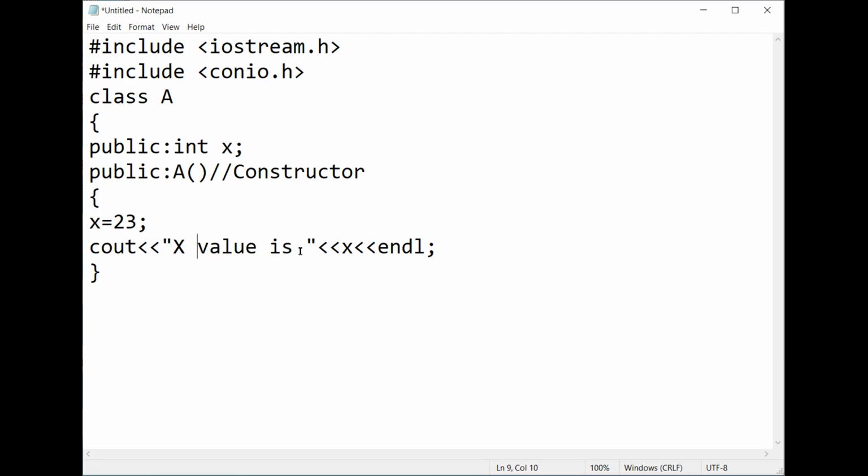Right, x value, constructor. You can identify what the output of the constructor is. In this case, inside the constructor, I write the constructor output x value is. Now I am going to write the destructor.